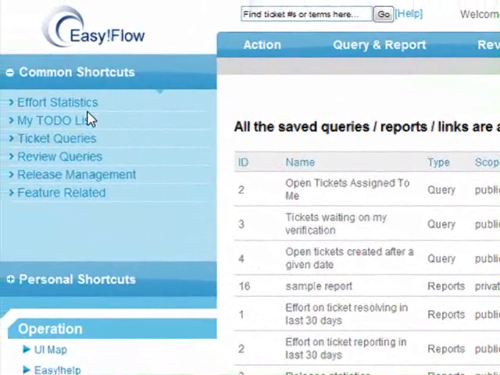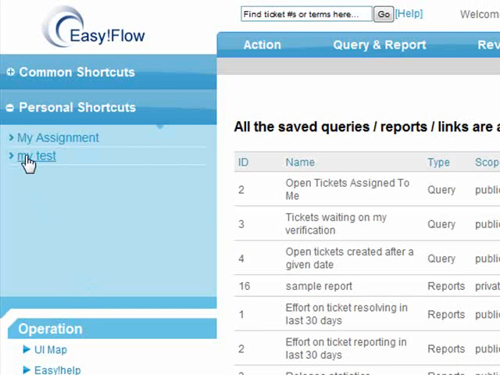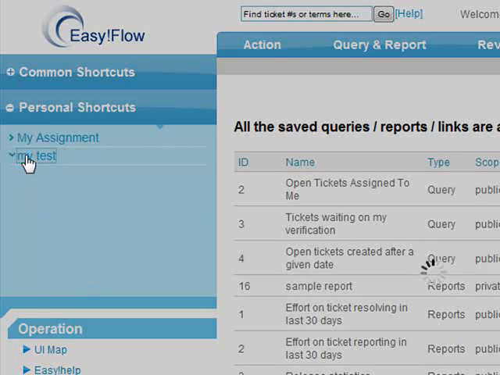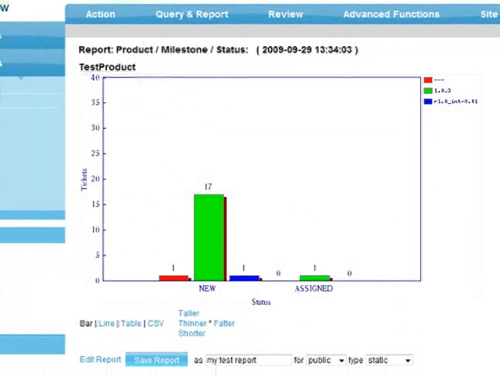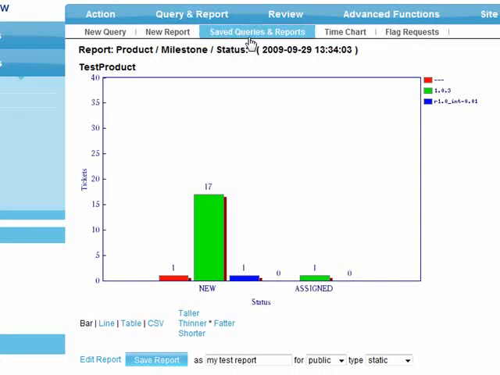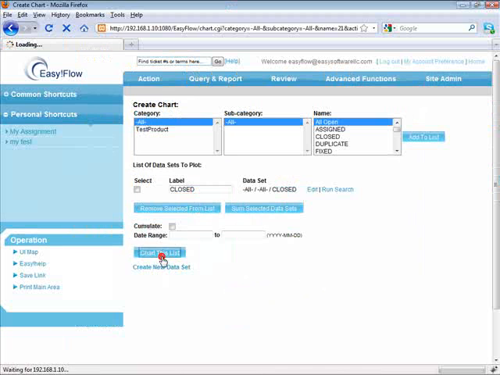Administrators can also add these saved items to the common shortcuts seen on the left side. Users can save personal shortcuts as well. This allows common functions to be accessible with 1 or 2 clicks. An optional time chart presents historical data, such as a burndown chart.